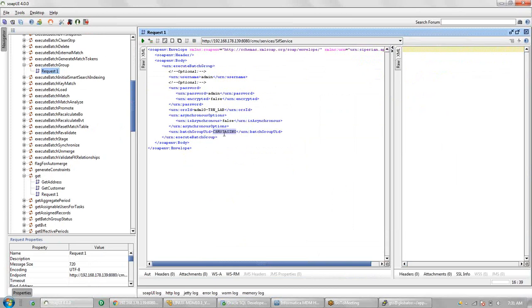So from where will we get this name? We will get this name from the batch group. If you go to the batch group, you have given a specific name to the batch groups. So we need the same name. So let us go to the batch group.